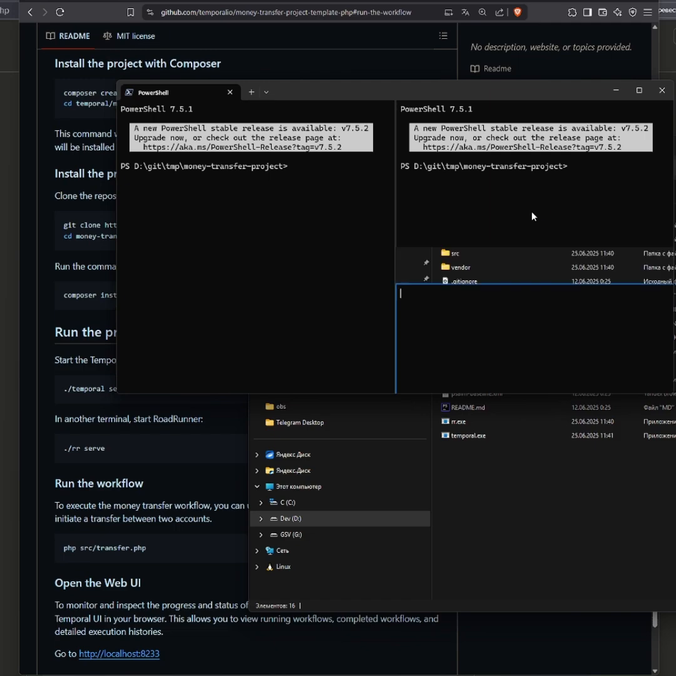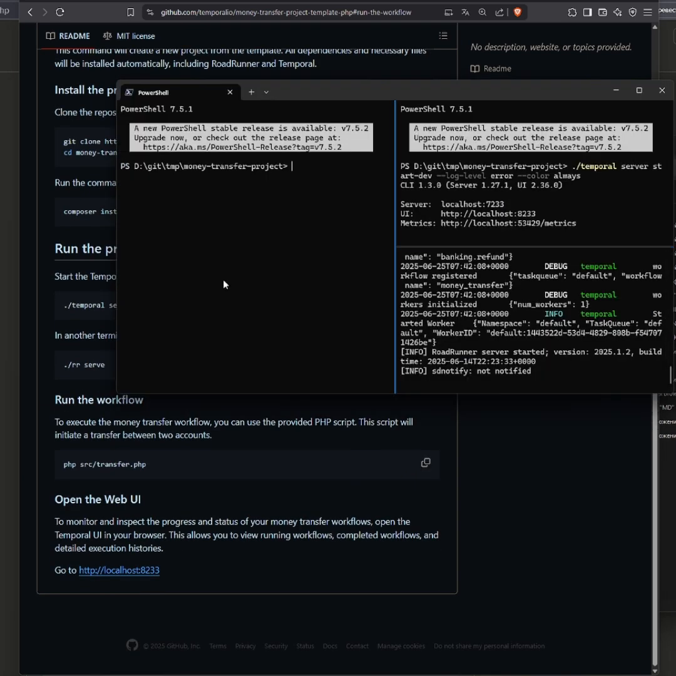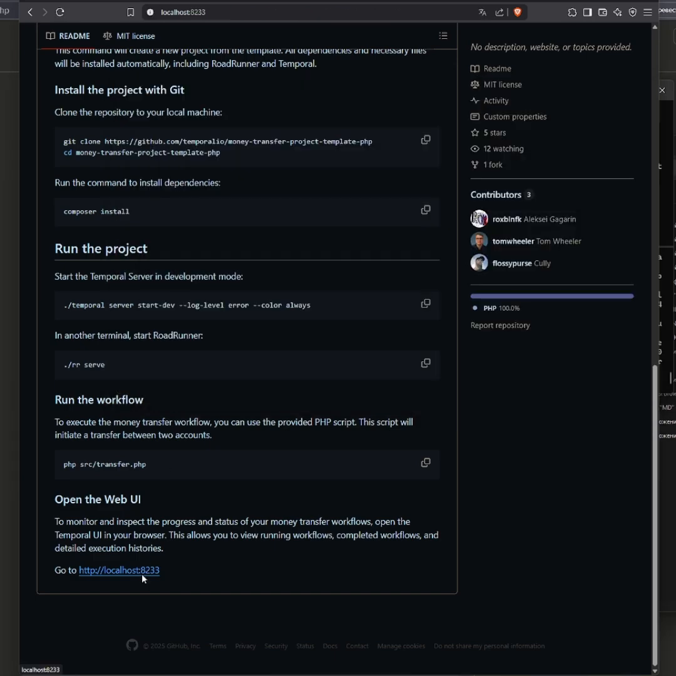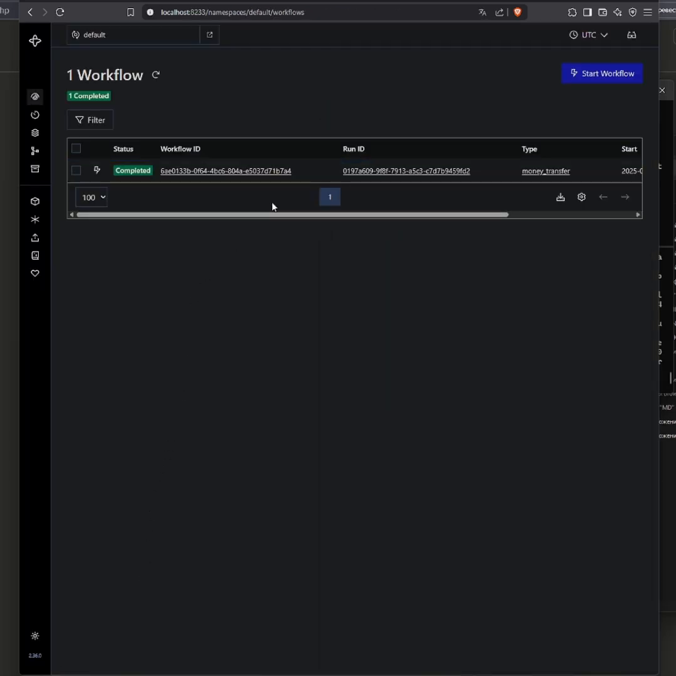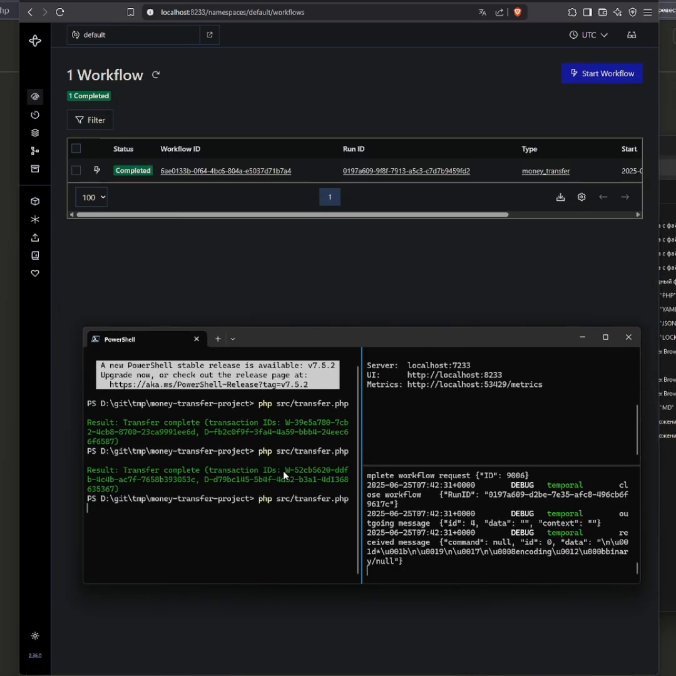Following the instructions, we need to start the Temporal Dev Server and RoadRunner. Infrastructure is ready. Let's run the workflow and see what happens. Open the Temporal UI, and what do we see here? Our first workflow executed! Let's run a couple more.